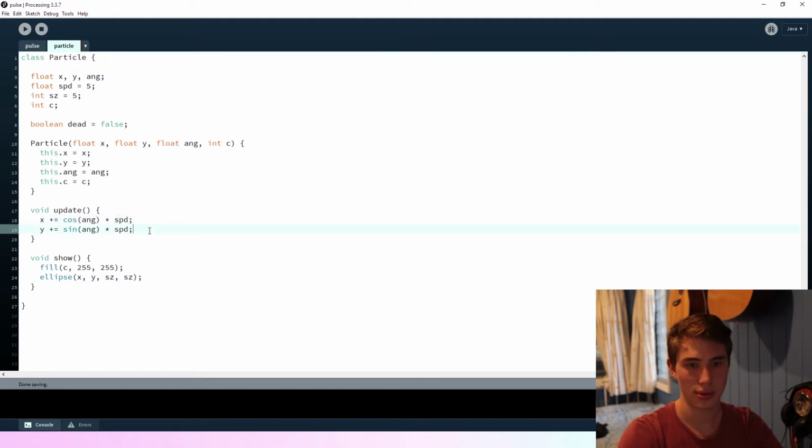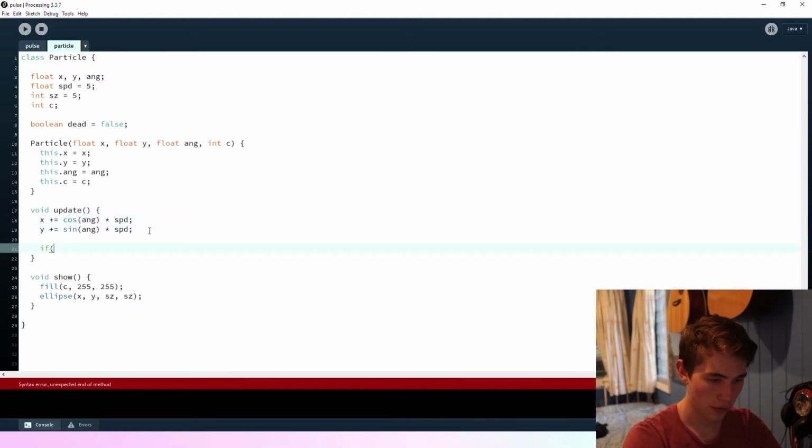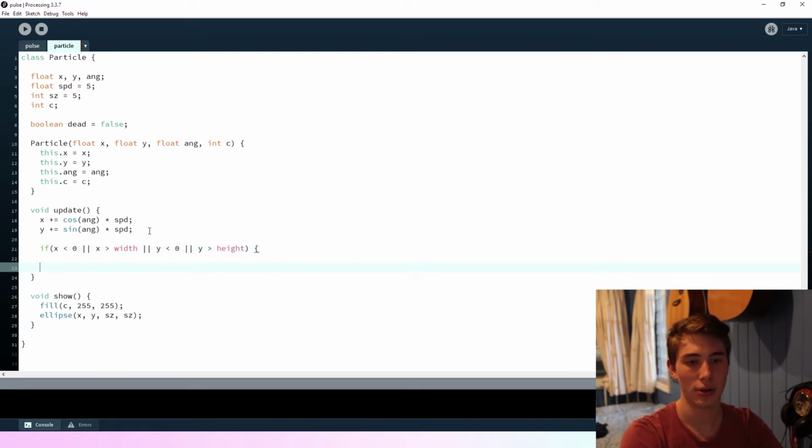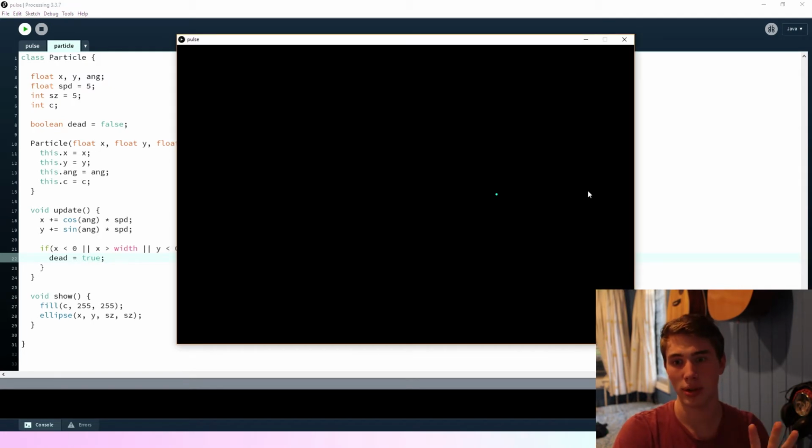and then we're going to say, after we've updated all the positions, if x is less than 0, or x is greater than width, or y is less than 0, or y is greater than height. So essentially, if it's off the screen in any direction, it will become dead. So dead will equal true. So that won't do anything at the moment. It'll still just go off the side of the screen.